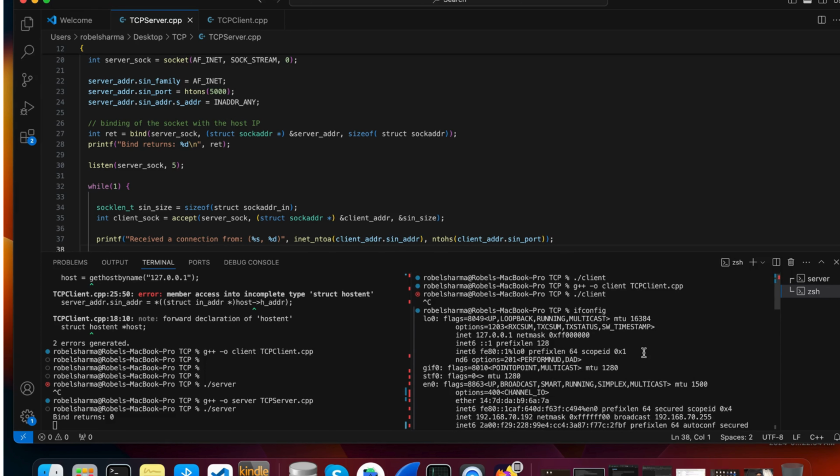All right. So I build it again, clean it up. Okay, so now it's working. And then here we go, I run my client. So it's basically connected. You can see the IP and you can see the port. This is the client port, the port on which the client is connected.